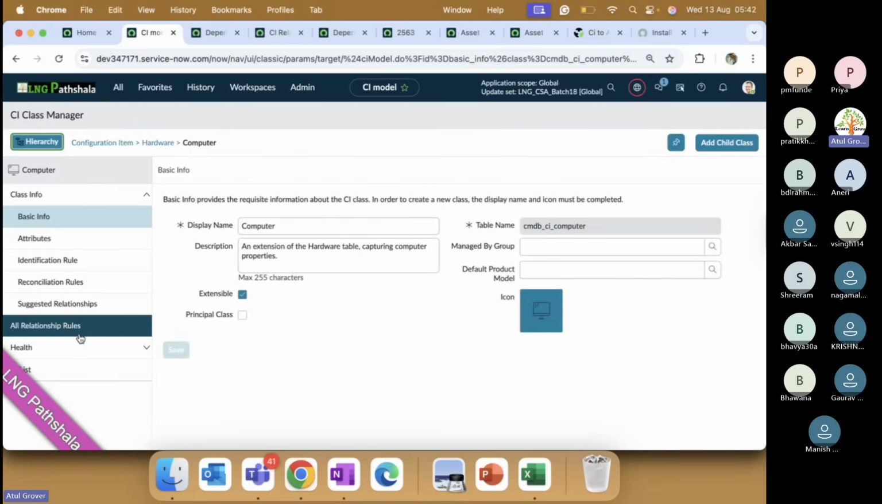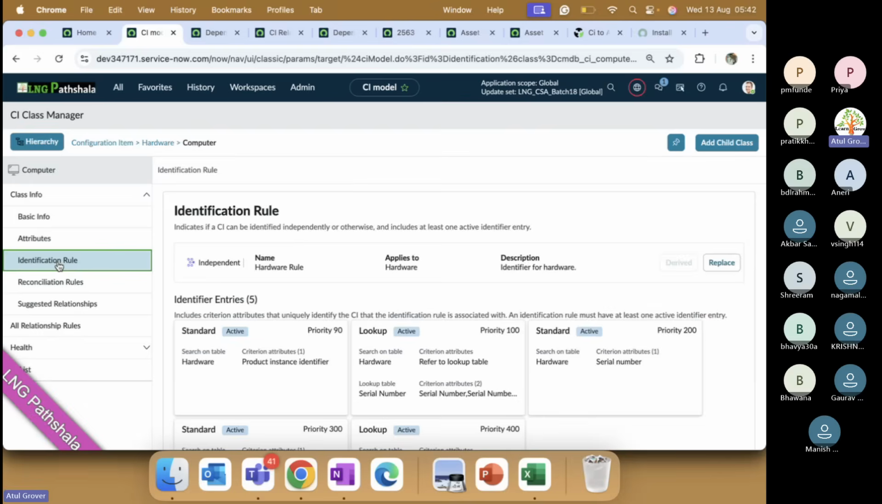So you can see identification rule. What does this mean? Because now we are doing things manually. But tomorrow, if we enable discovery, then how will a new record coming from discovery into ServiceNow be identified as a computer or not?